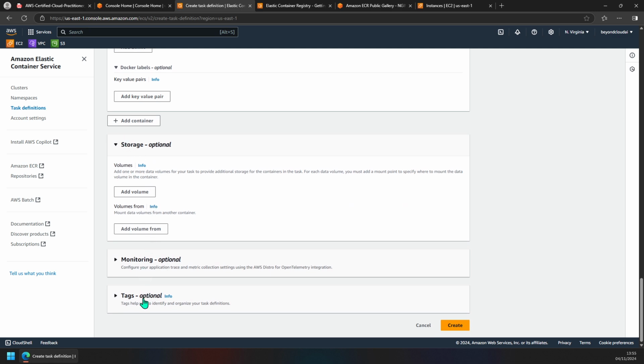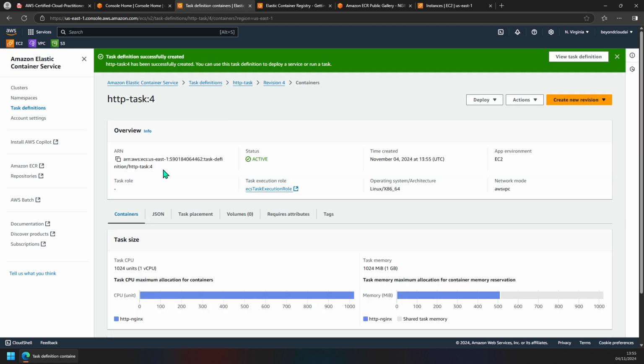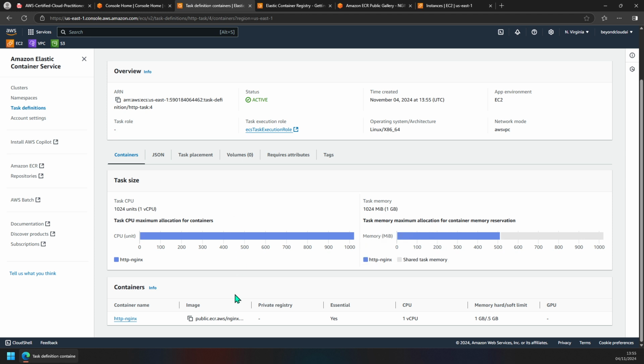Storage is default, monitoring is default, tags if you want to, you can add them and click on create. This should create your container. Create a task. Now, once this task is created, you see that it is using the container HTTP image from this repository.